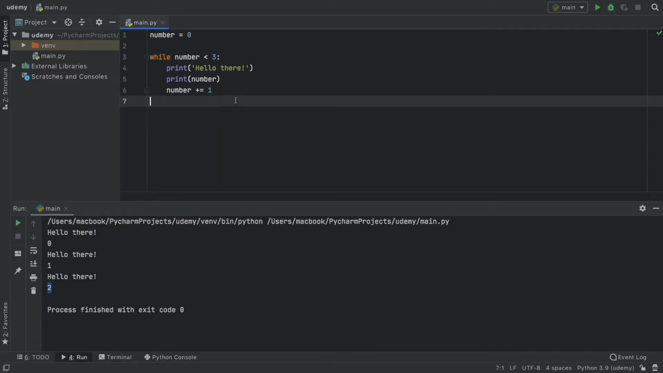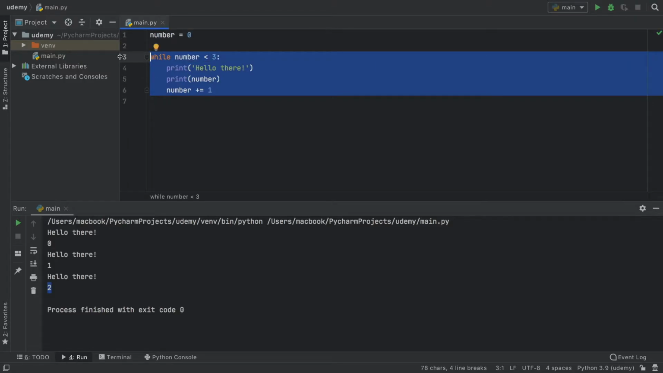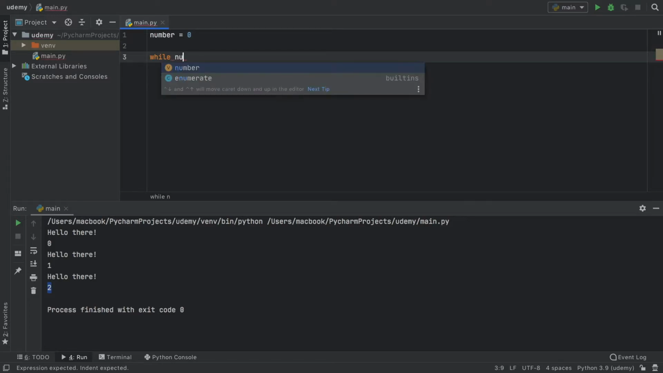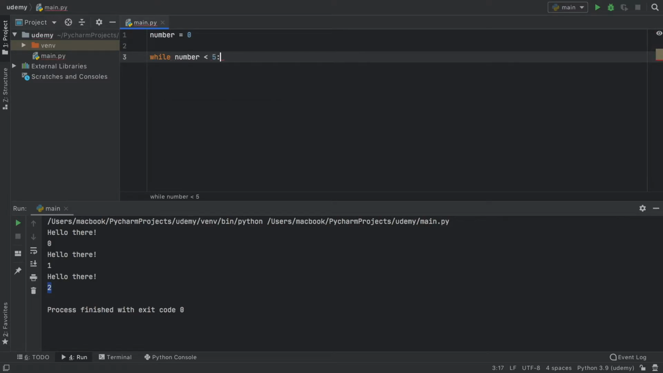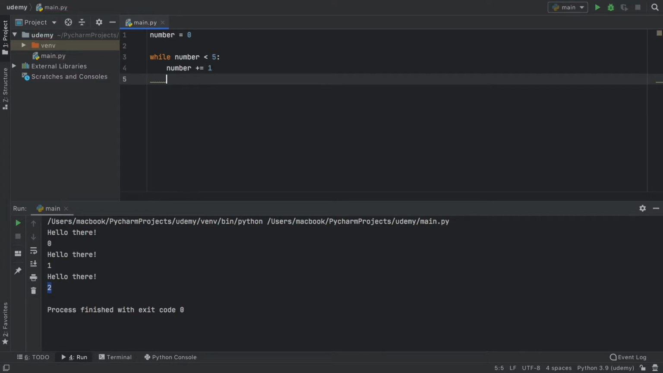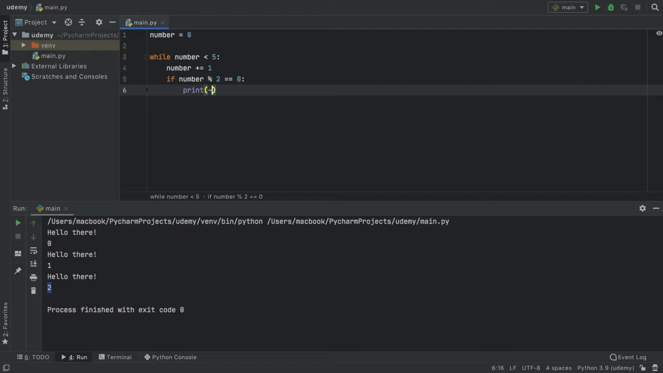And of course, we're going to go ahead and create a few other examples. So the next one we're going to create is very similar. While number is less than 5, we're going to increment the number by 1. But if the number is divisible by 2, then we're just going to go ahead and print some dashes.